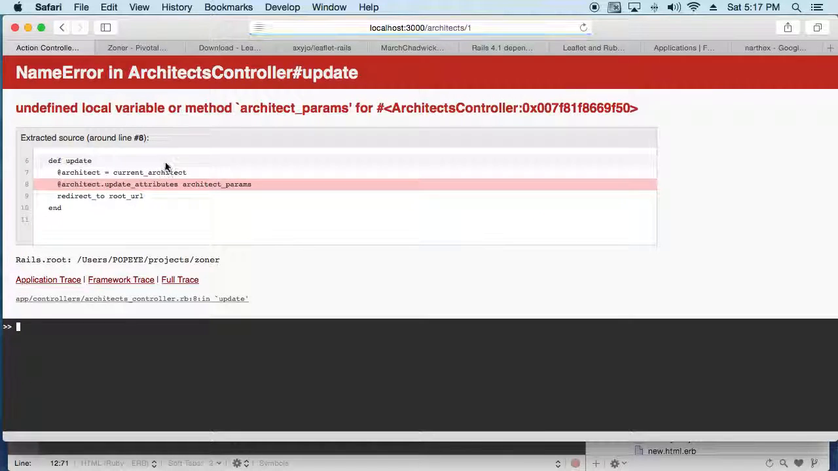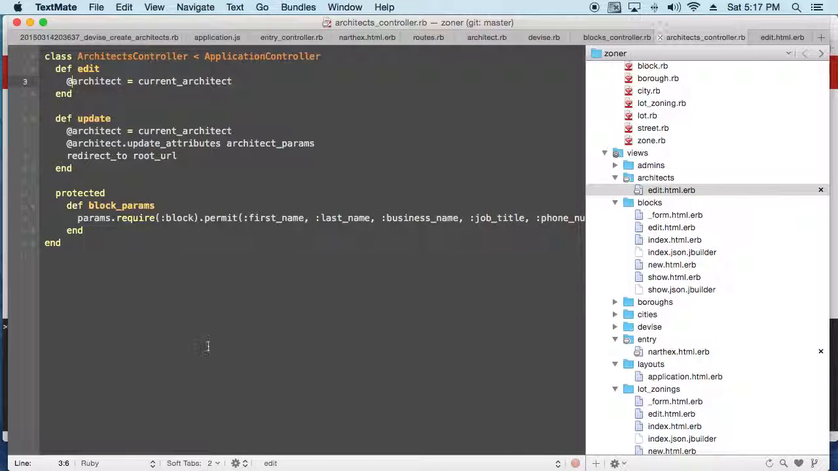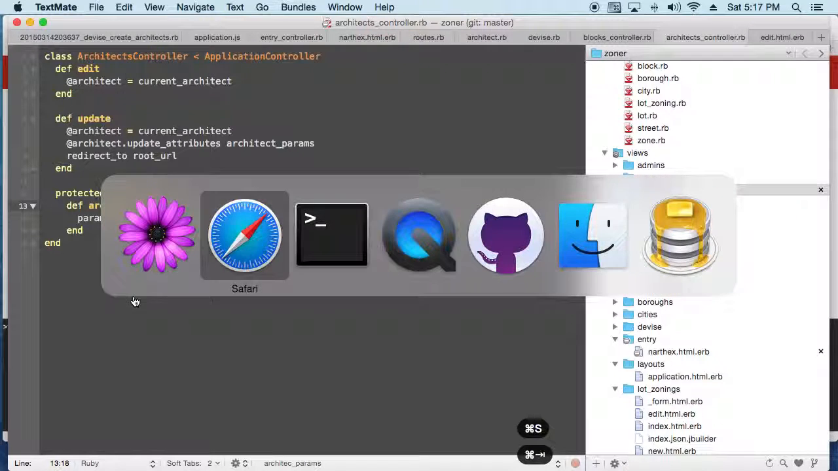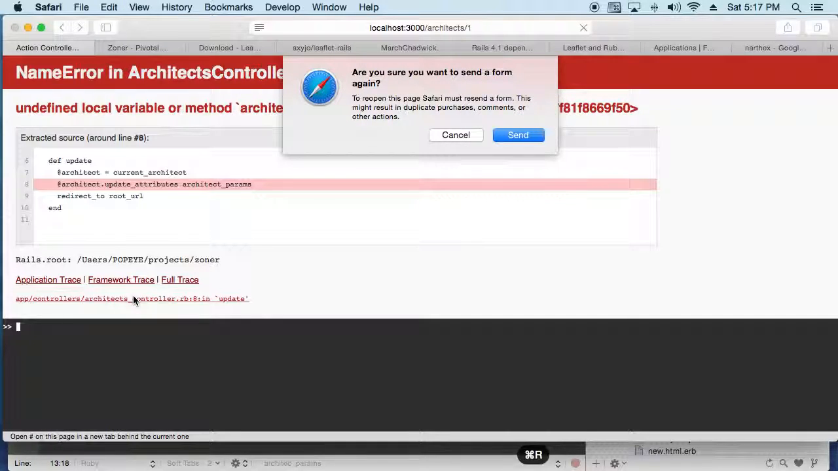Okay, undefined local variable or method architect params, because when I copied this method from blocks controller, I forgot to rename it, so I'm going to say architect. Of course, I knew it was something. And I can now just use the browser to resubmit this.